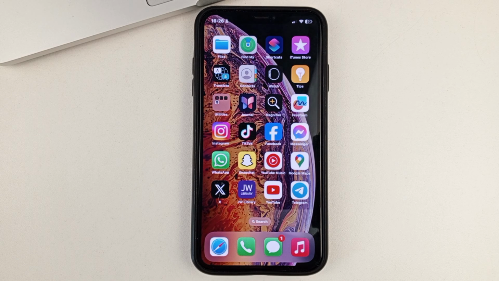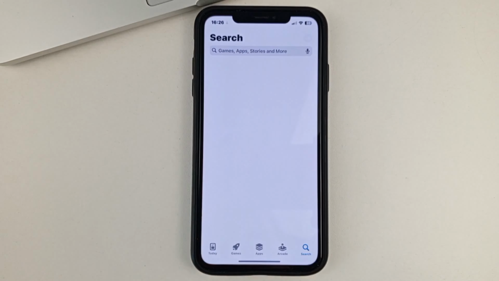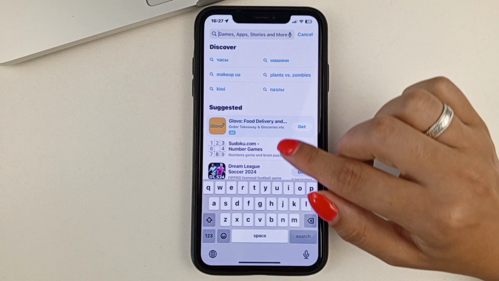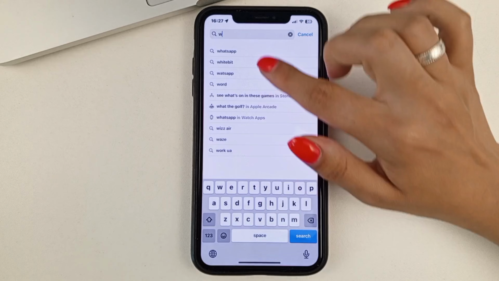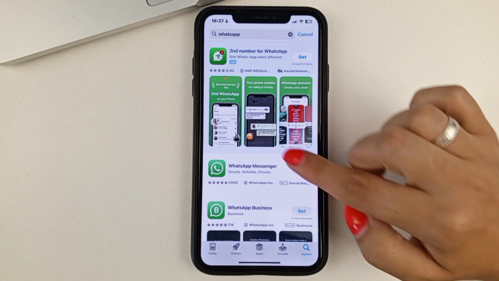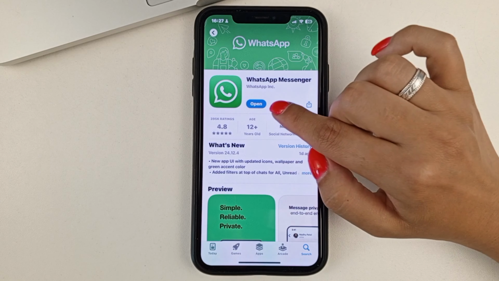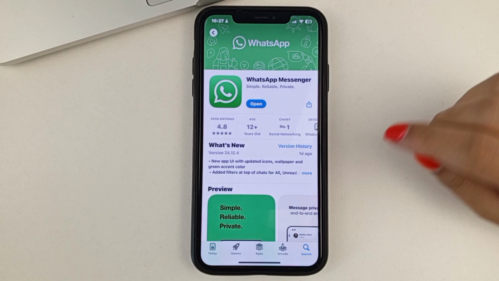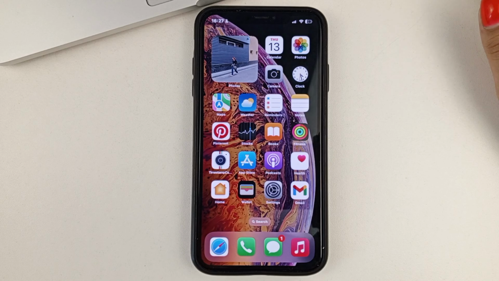So, let us get started. First of all, open the App Store app on your iPhone to update your WhatsApp to the latest version. In the search bar, you will see the word WhatsApp. Go to it, open it, and here instead of the word open you'll have the word update if you don't have the latest version of WhatsApp installed. Click update. Wait a few seconds for the app to update, and this may help you solve your problem. If that doesn't help, then go to your phone settings.